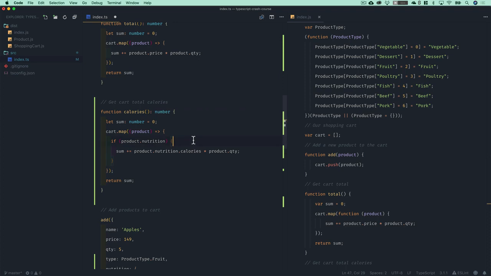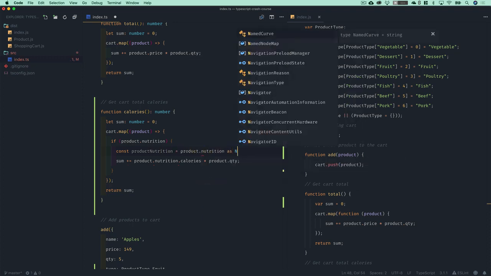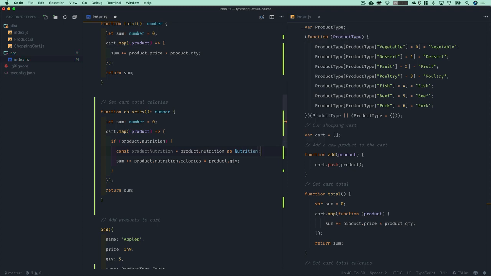The first thing you may reach for is a cast. Basically what that does is allows you to take your product nutrition, which is of type any, and I could say const product nutrition equals product.nutrition as nutrition. And now whenever I use product nutrition here, I can say product nutrition dot.